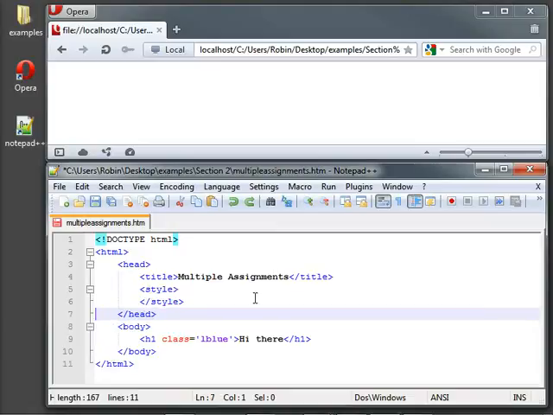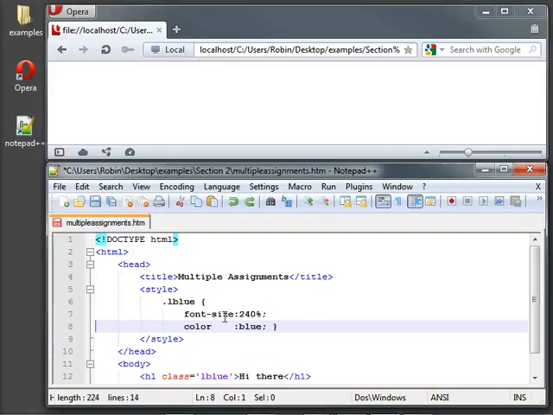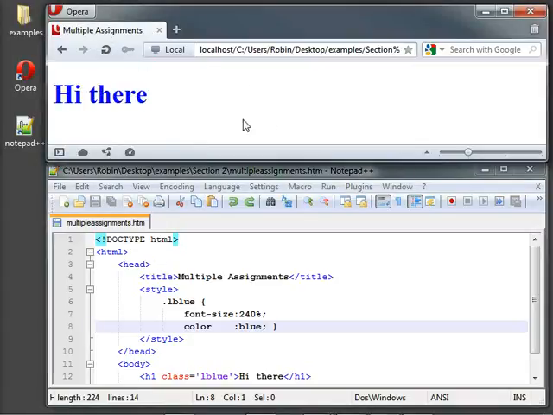So let's create the style tags and populate that. First of all, this is the period or the dot at the front of the name, which means this is for a class. This is a class rule, and the color is being set to blue. At the same time, the font size is being set to just under 2.5 times the default. So let's save that and take a look at that in the browser, and there we are. There's a large blue hi there.